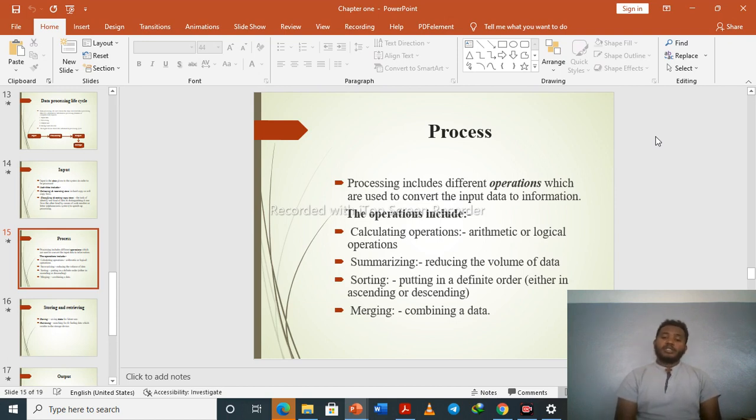Another operation is summarizing, which is simply reducing the volume of the data. We can also sort the data, which means putting it in a definite order. You might have different kinds of files or documents, and if you are sorting those files, you can order them the way you like, maybe ascending order or maybe descending order, but sorting simply means putting in a definite order.